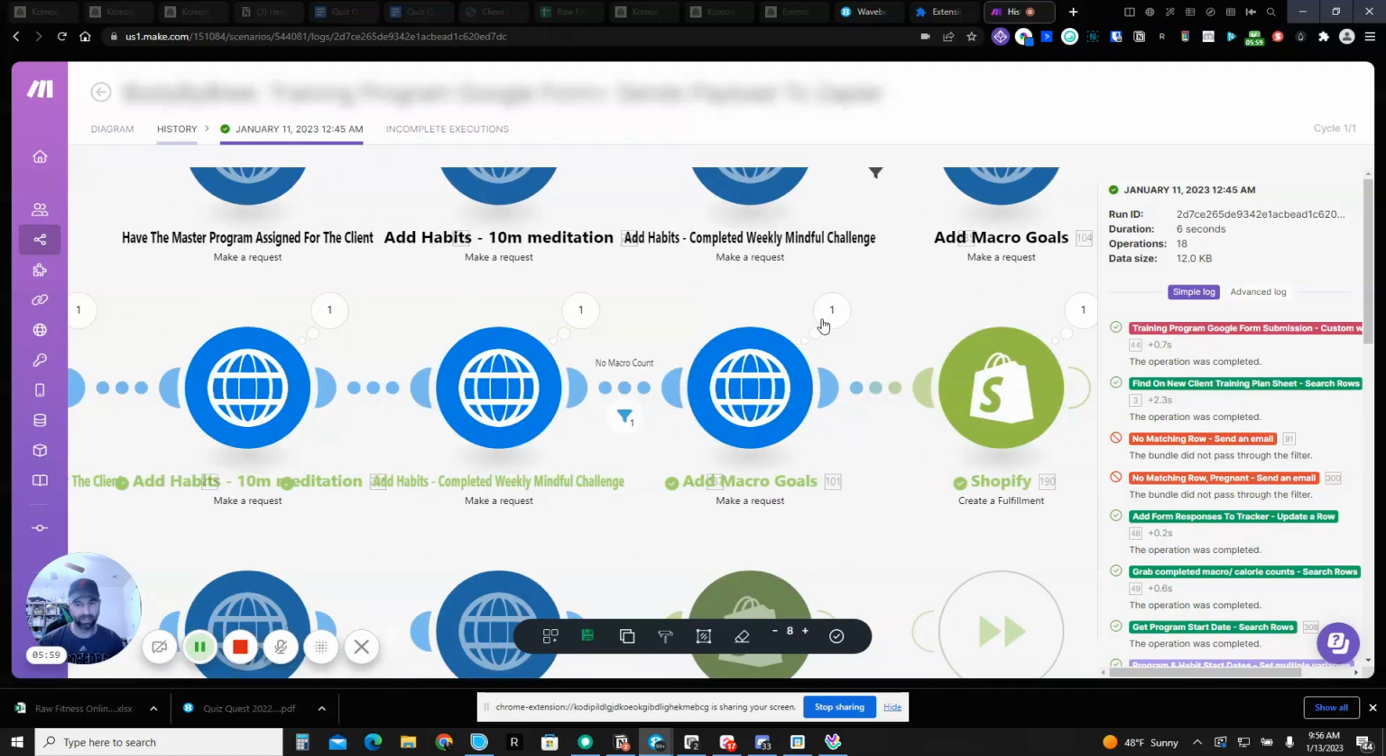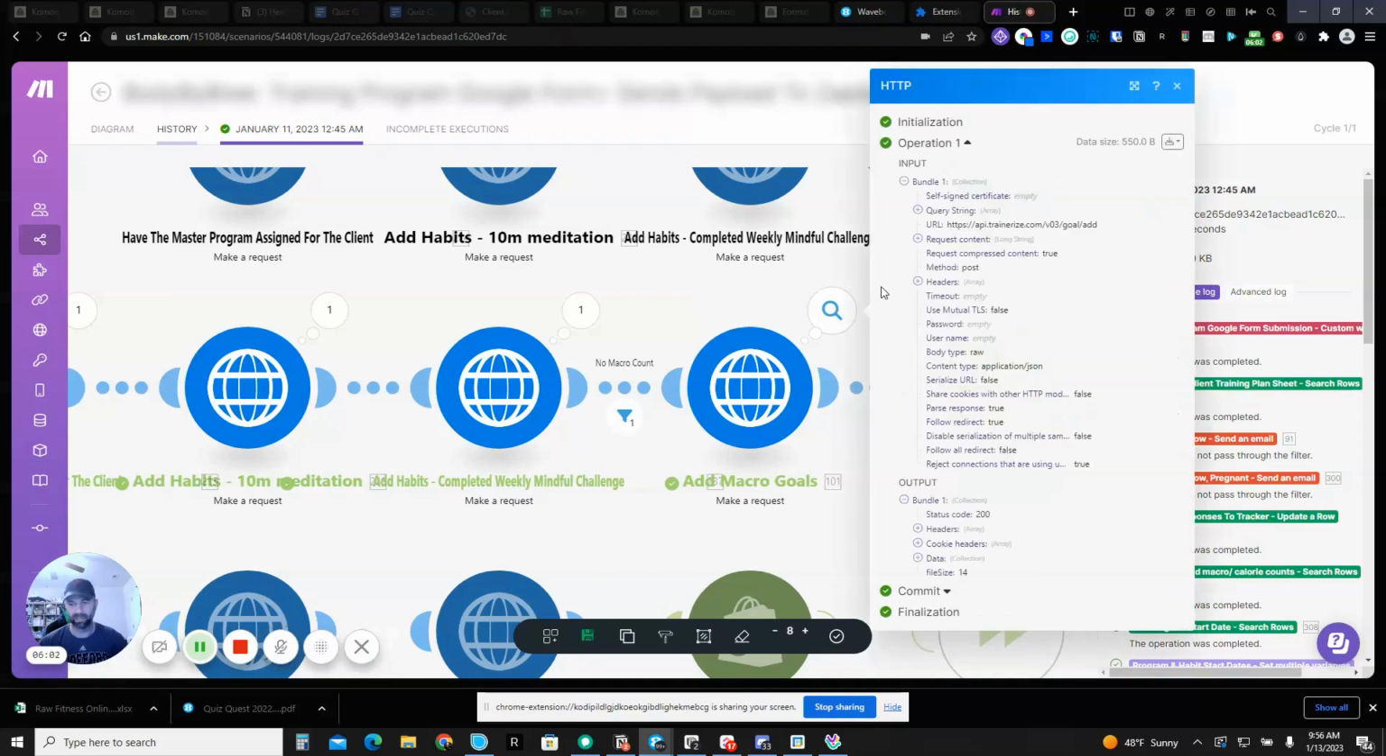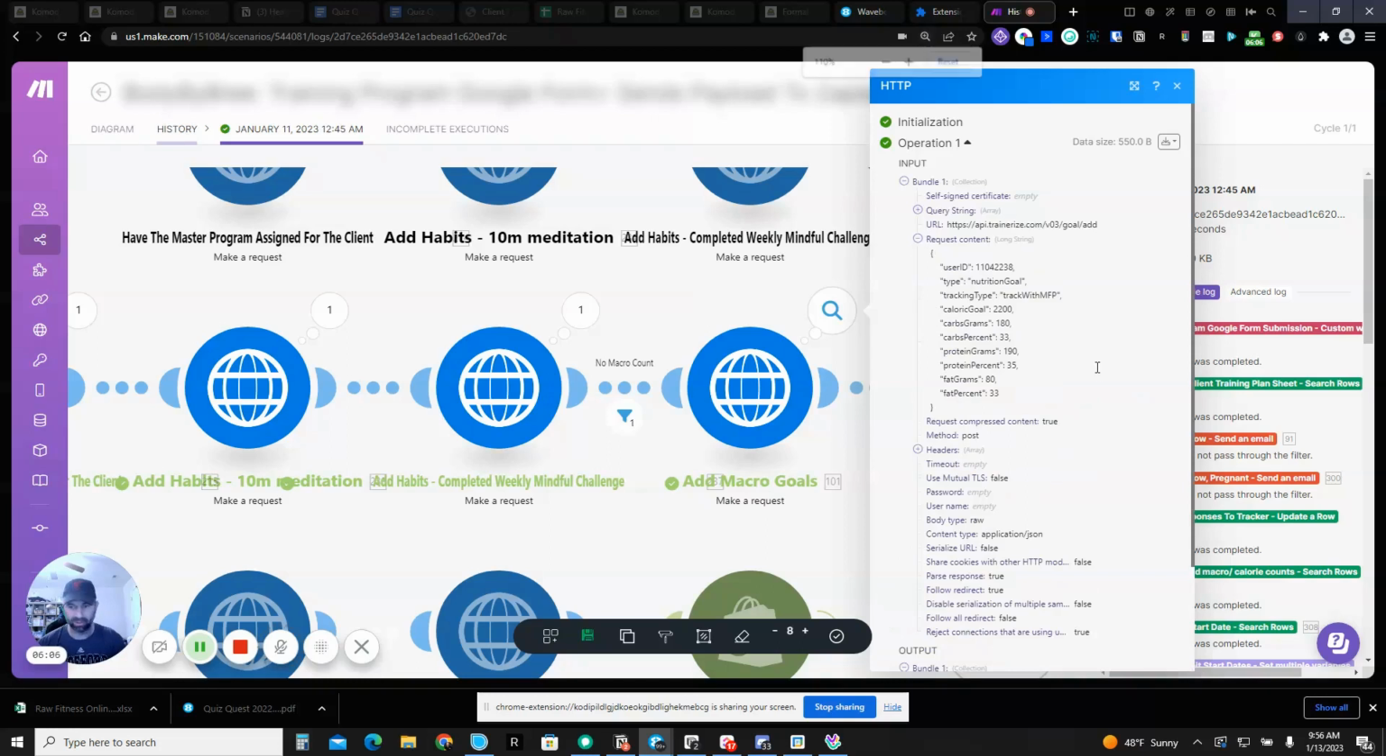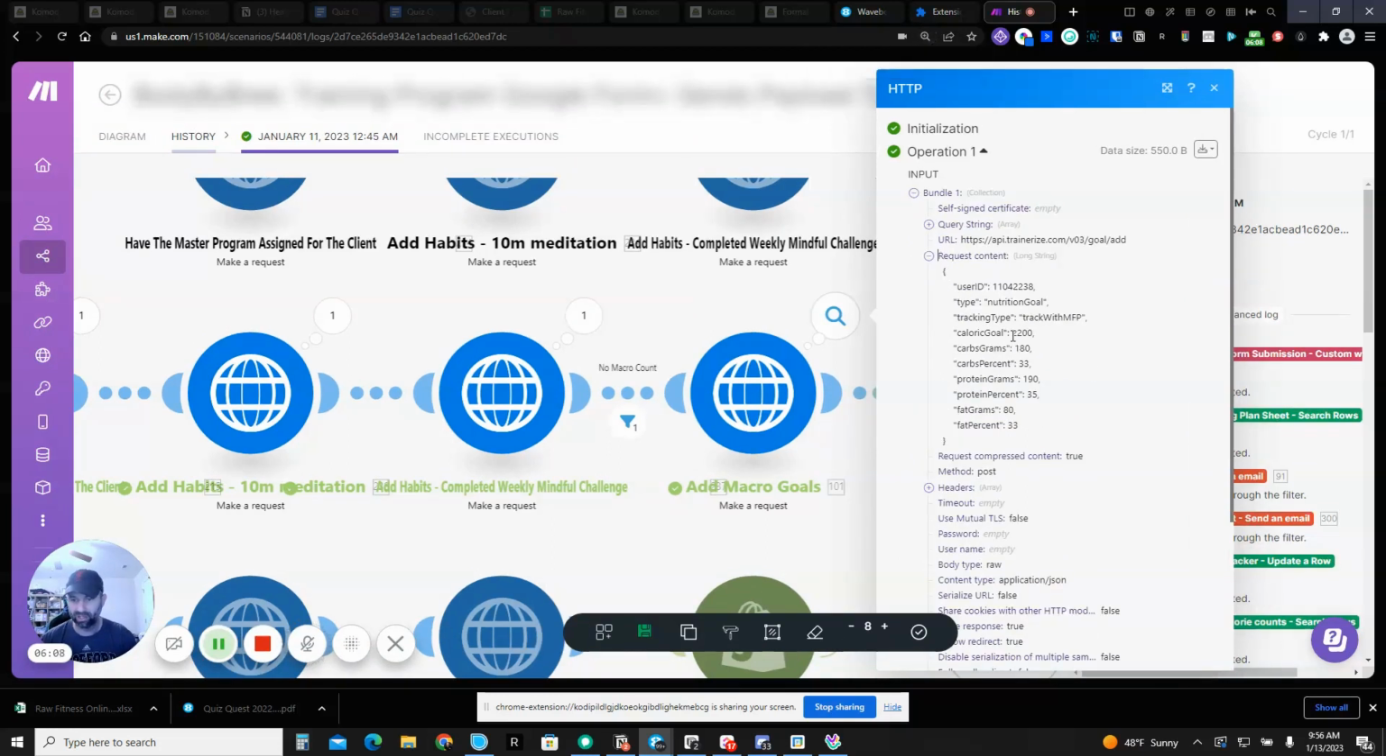And then we're going to come in here and assign their macros, right? We're going to go like this. And so you can see here, request content. And look, real simple. You can see here this is the calories, carbs, protein, fat. Life is good, is it not, right?